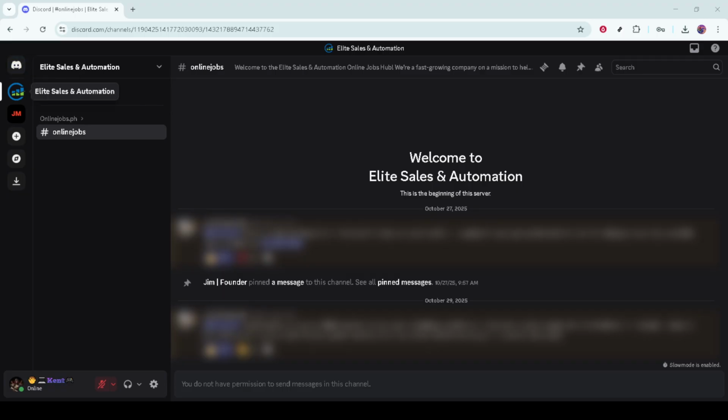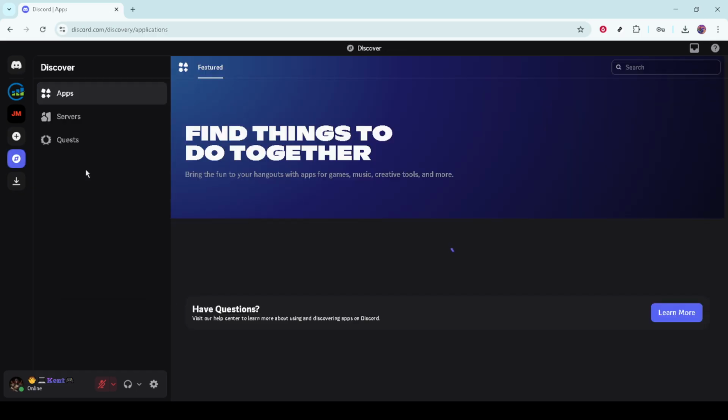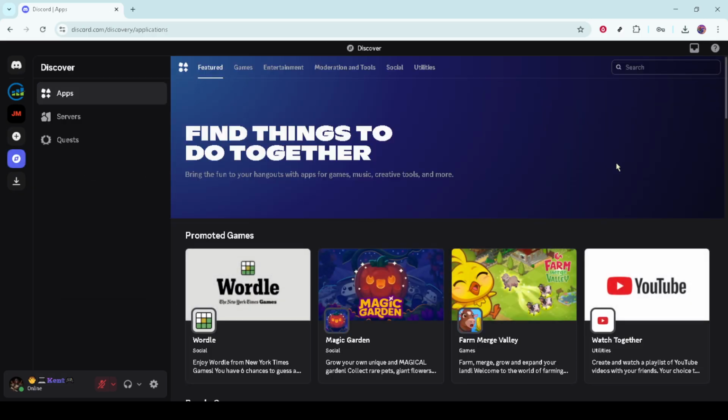Click the little arrow next to your server's name. This will expose a drop-down menu with various options for server settings. Within the drop-down menu, one of the options you'll see is the app directory. Give this a click as it will lead you to a library of apps and bots available for your server.